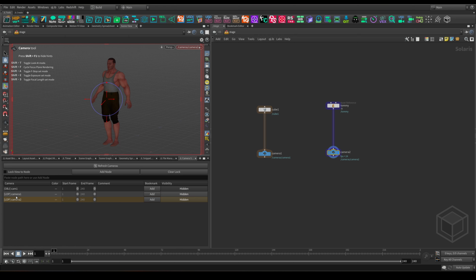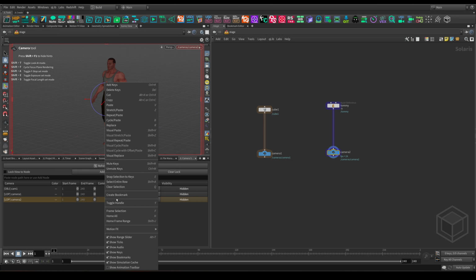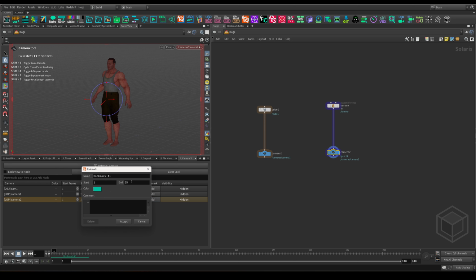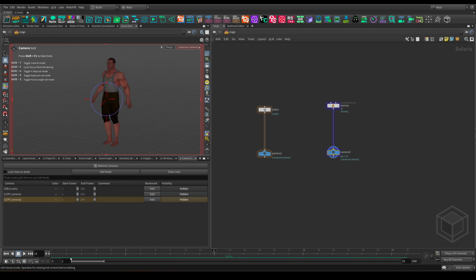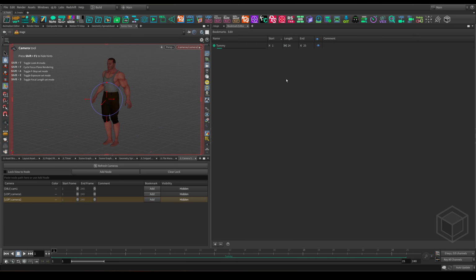There's another thing in Houdini called bookmarks, which is pretty cool. If you go into the timeline here and create a new bookmark, you can set a range, and we can do like Tommy. And then we have that. If we double click on it, we just get into that section, and then we know we're animating in that bookmark. If you go to the bookmark editor, you can see your bookmark, your visibility for it, your frame range, and some colors you can select.